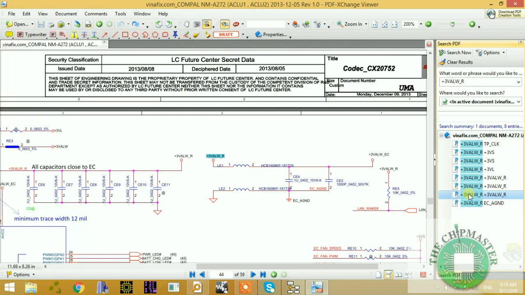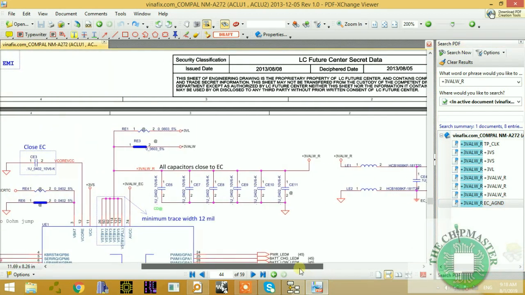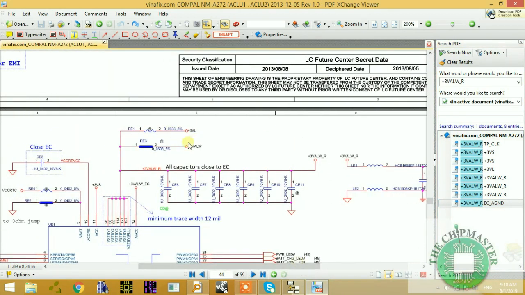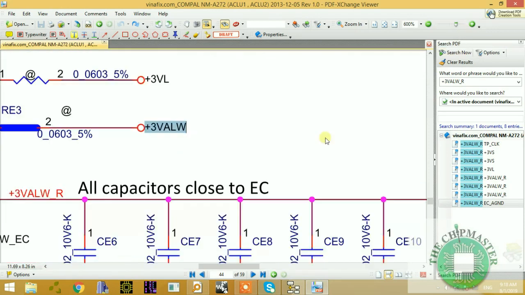Alright, 3 volt always R. And we have one here to ground. Now, as you can see, 3 volt always is coming from the signal 3 volt always. So 3 volt always is where it is coming from.